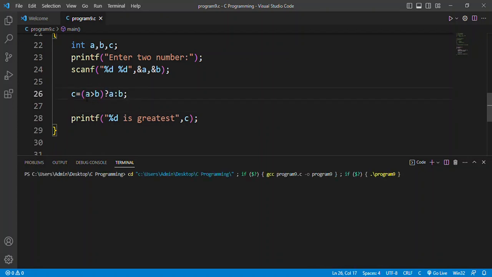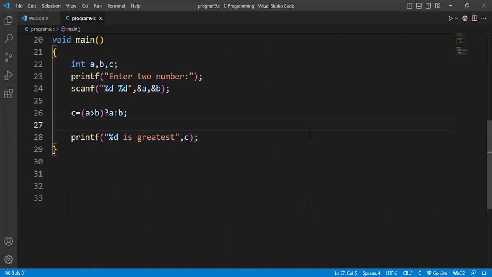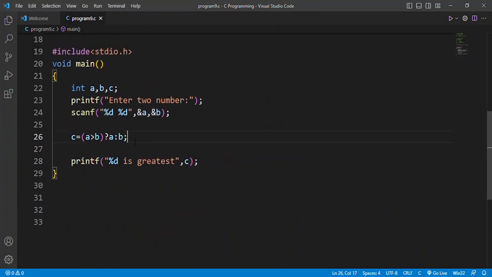Now I will run this file, and you can see this is the one line logic. If this first expression is true, then the answer will be A, and if this expression is false, then the answer will be B. I will enter two numbers, 6 and 7, and you can see 7 is greatest. Now I will run this file again and enter 10 and 1, and you can see 10 is greatest. So in this way you can check the greatest of two numbers using this ternary operator.